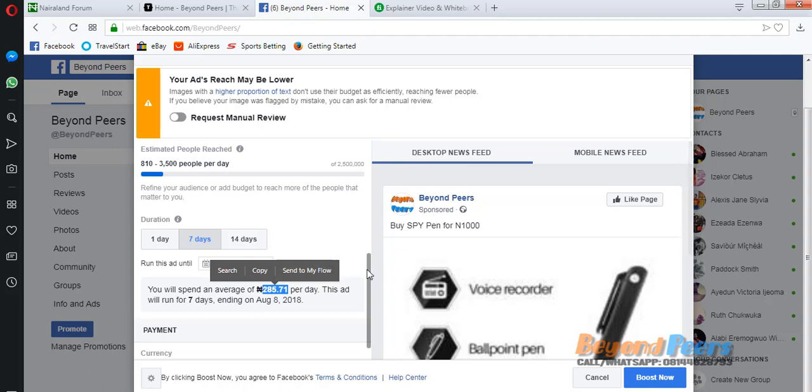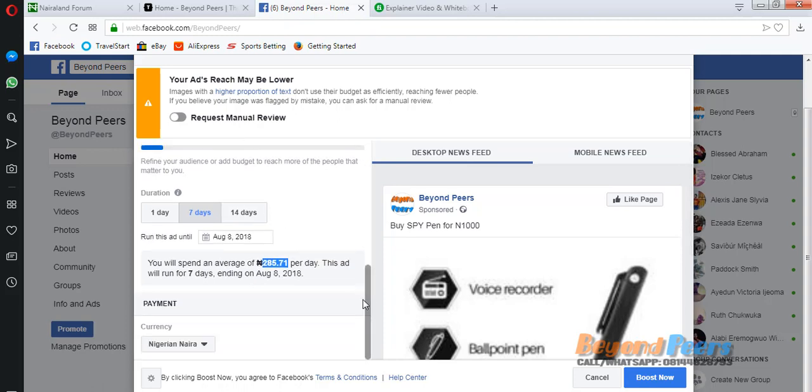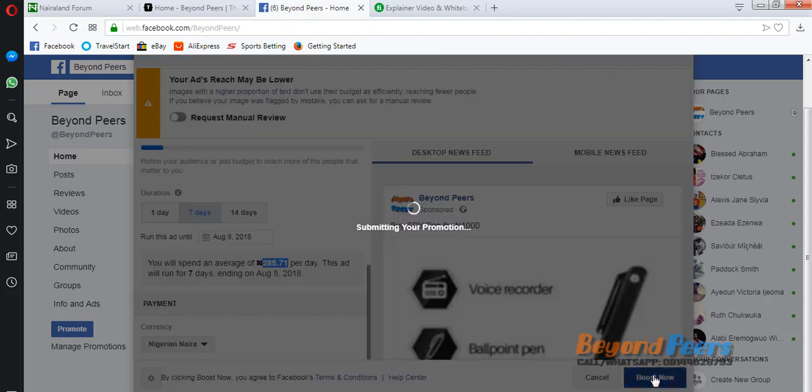When I'm done with all the settings from here, I just click on Boost Now. When I go to Boost Now, it tells me to begin to make my payment.